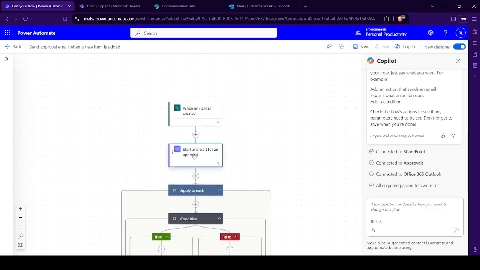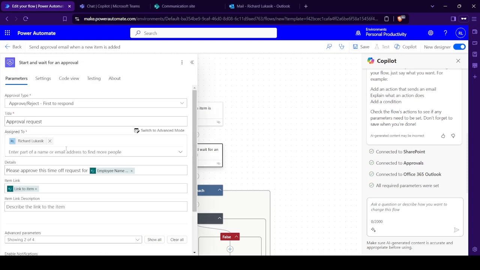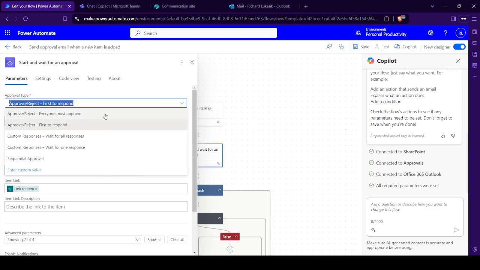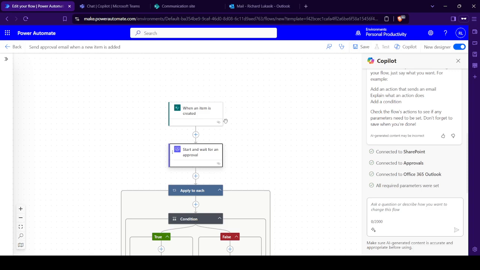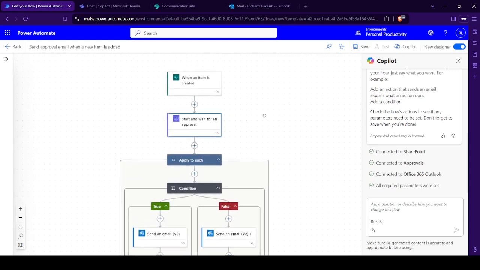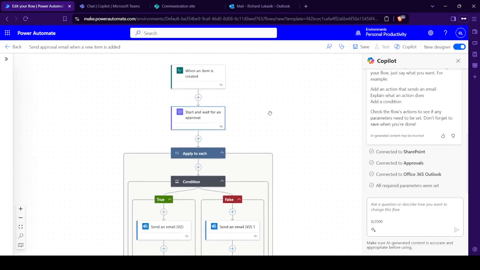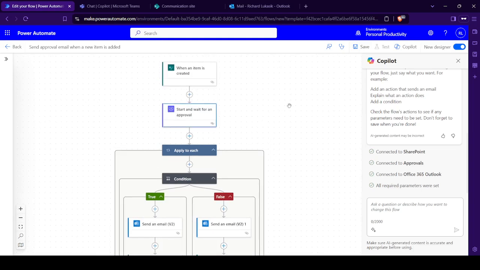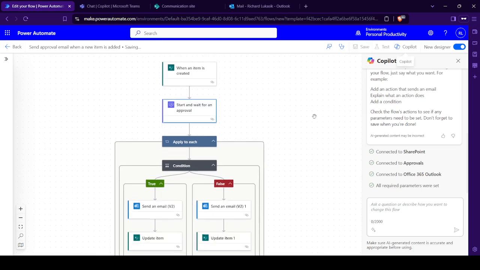And because of the assigned to, if we put additional names here, we could say everybody must approve, if we have maybe multiple managers and they all have to sign off on it. But let's do me for this case. When an item's created, that's good. Okay, this is about as simple as it gets.